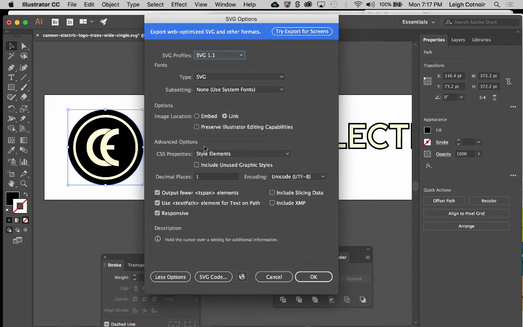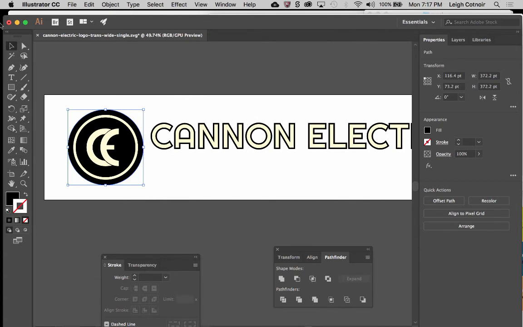The other thing is, had I actually had a font in here, it would have given me a font option. And it would ask me, do I want to use web font? What kind of fonts do I want to embed? It would have given me some other options. And so it's a lot better if you just do it as create outline. And then here, you're okay with these. You want to make sure responsive is checked and so on. If this isn't showing up, you have to click more options, by the way. So I'm going to go ahead and click OK, and it should have saved that.